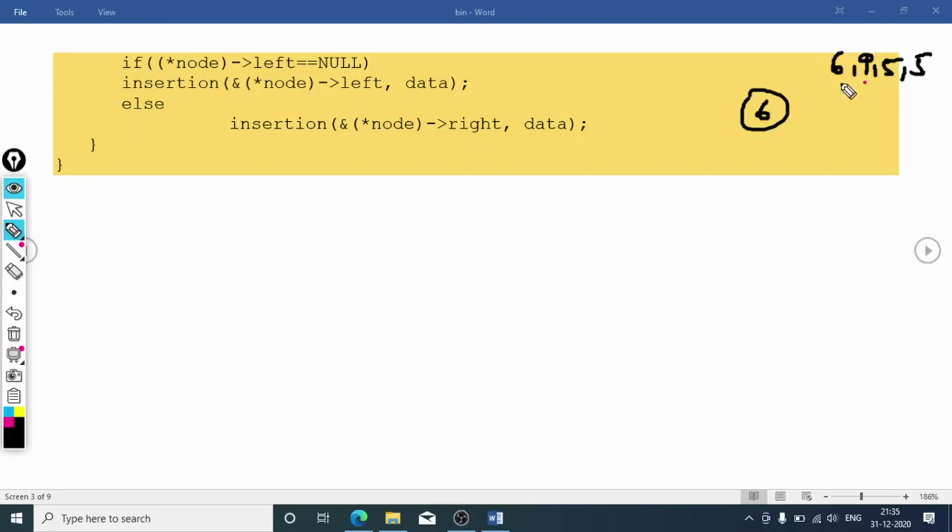Okay, 6, let's take another 6, 5 and then 6. So 6, first you will add here 5. Now you have 6, which is a duplicate element. Where do you add? You can't add it as a left child, as the left child is filled. So let's add it as a right child, because the right child is vacant. So that is what we are going to do here.